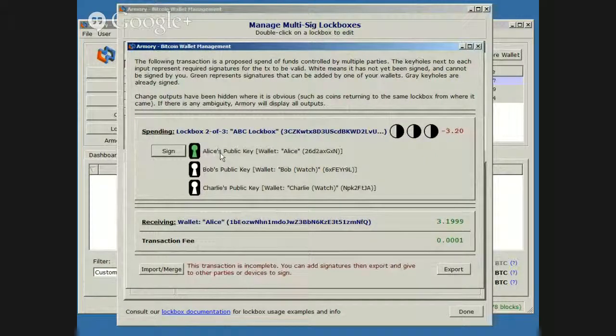We can see from here that we have three possible signers, and only Alice can sign, and we can tell because the keyhole is green, and there's a signing button. We have watching only wallets for Bob and Charlie. Unfortunately, those cannot be used for signing. They can only be used for keeping track of the wallets or generating public keys.